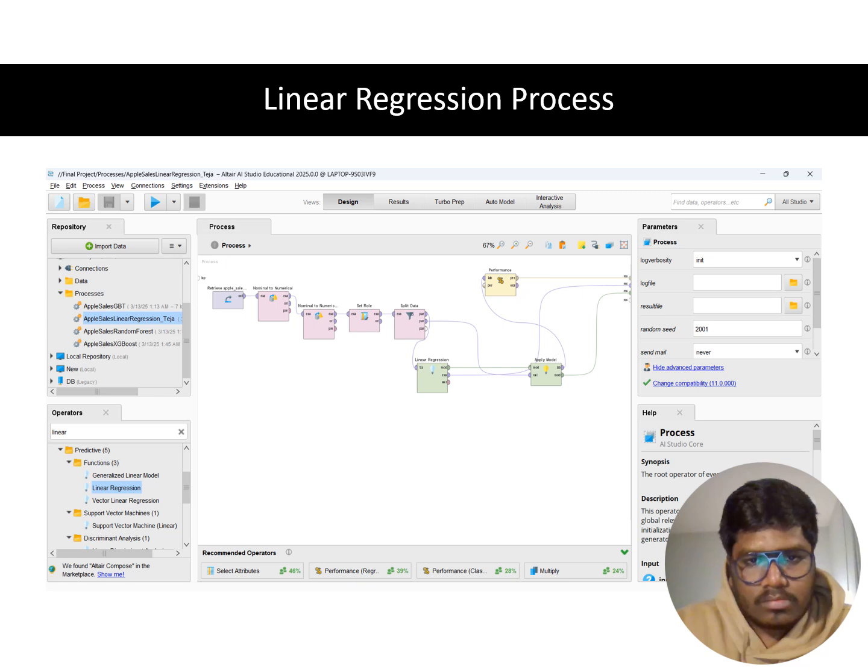So this is the process. First we loaded the data using the retrieve operator, and we converted the nominal values to numerical values. We selected the set role operator from the operators, and we set a role, like we set a target and the prediction columns. We applied the linear regression operator and used the performance regression operator to evaluate metrics like MAE, MSE, and R squared.